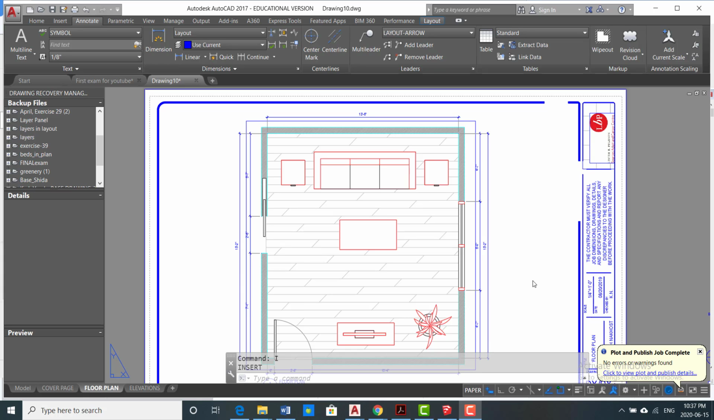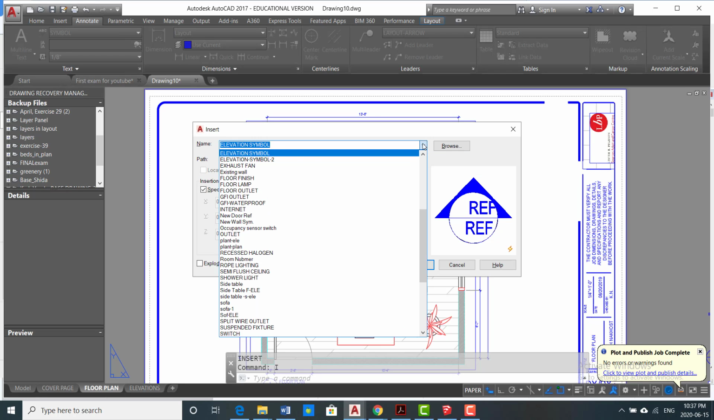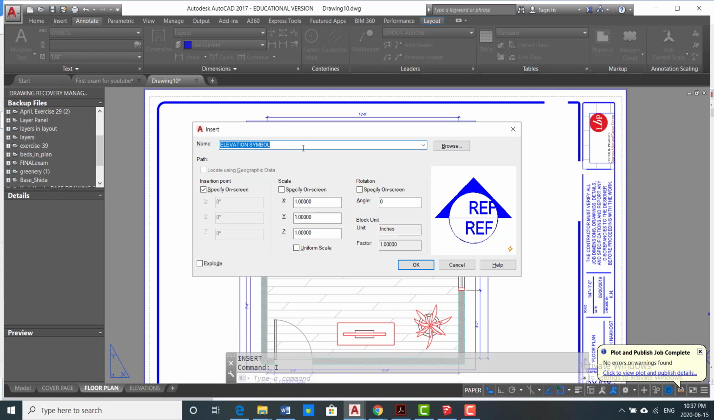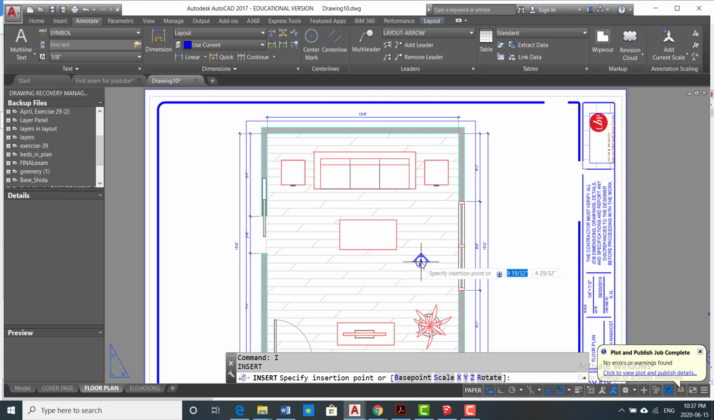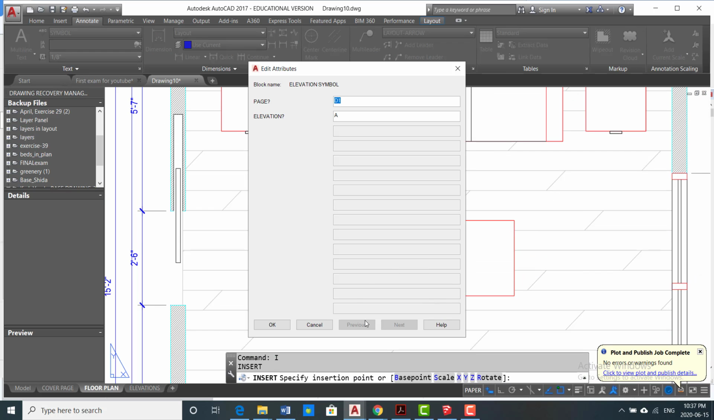Now I want to add elevation symbols. I type I, enter, and here I just type E because I know that the name of the block that I want is elevation symbols, and see AutoCAD suggests all the blocks that start with E. Actually, that's what I wanted, so I just press OK. And I place it maybe here. It doesn't matter if it just covers the table.